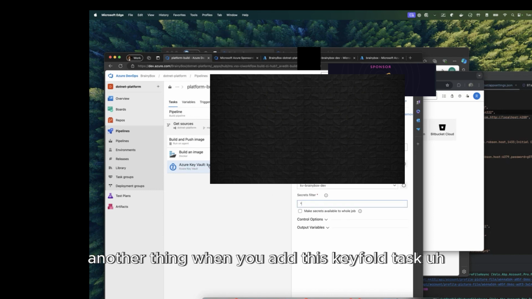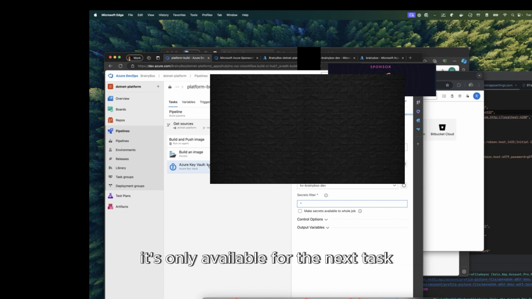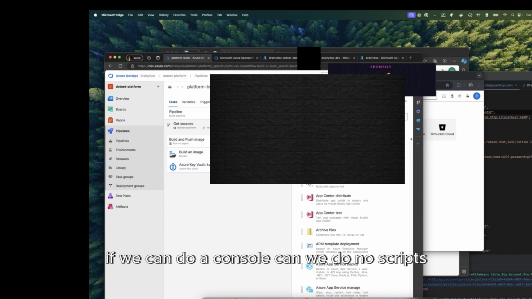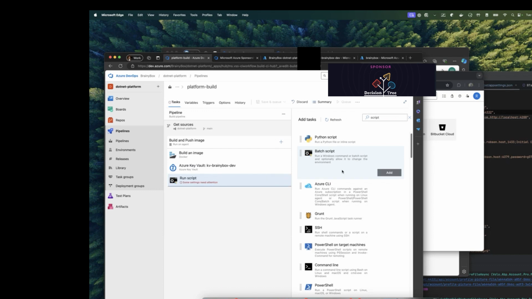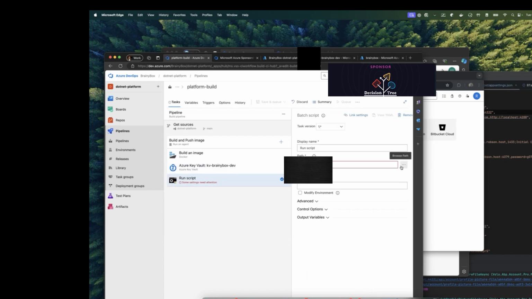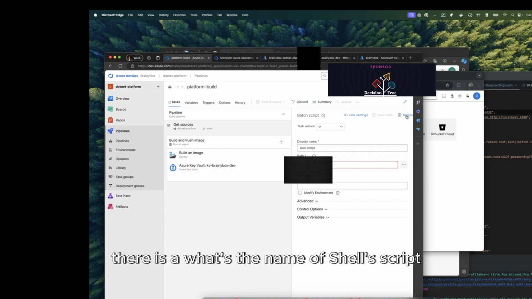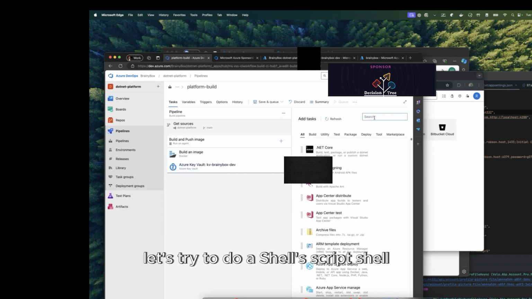Another thing, when you add this KeyVault task, it's only available for the next task. It will not be available for all the pipeline unless you check this, make secrets available to the whole job. Otherwise, just the next task. Let's do a console, can we do, no, scripts. Run scripts. What's the name of shell script? Yeah, let's try to do a shell script.